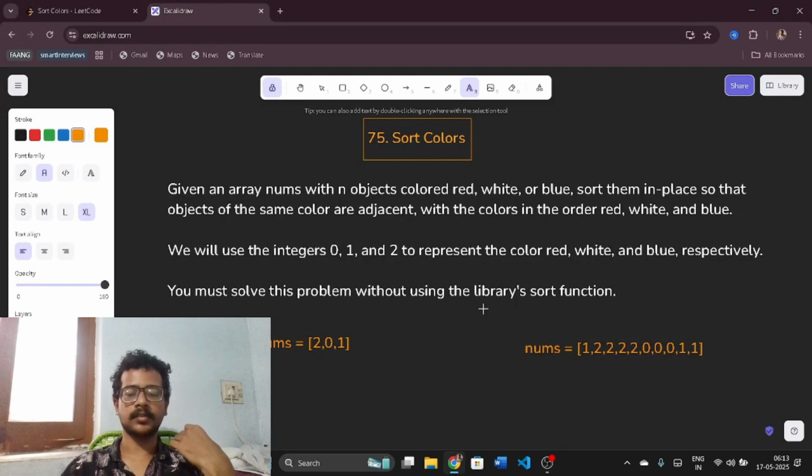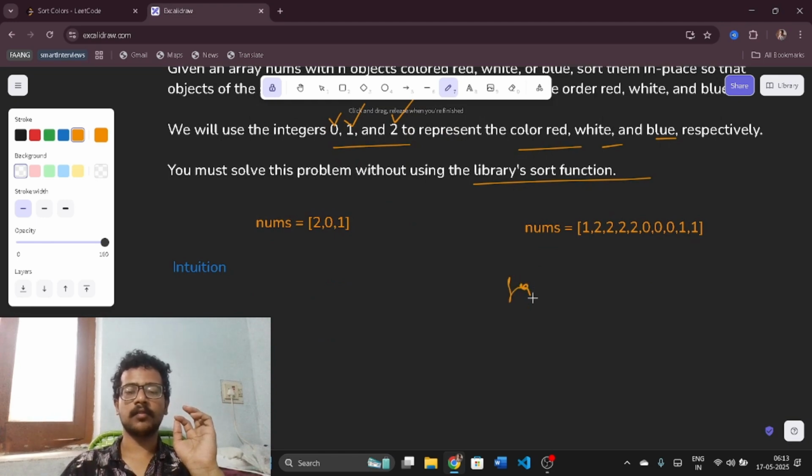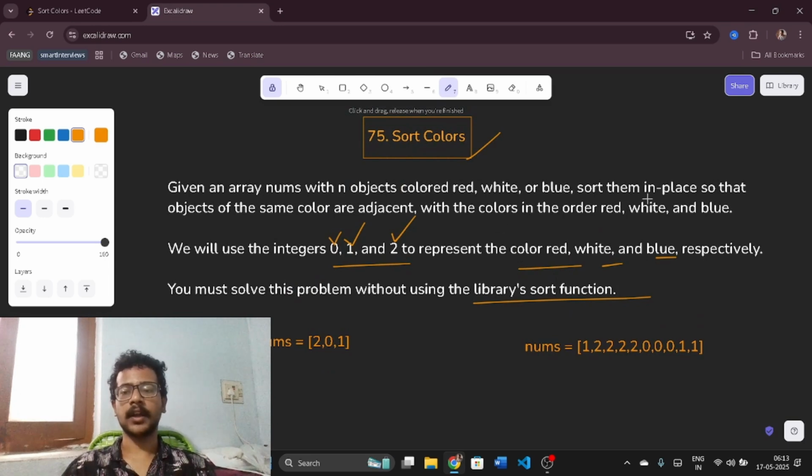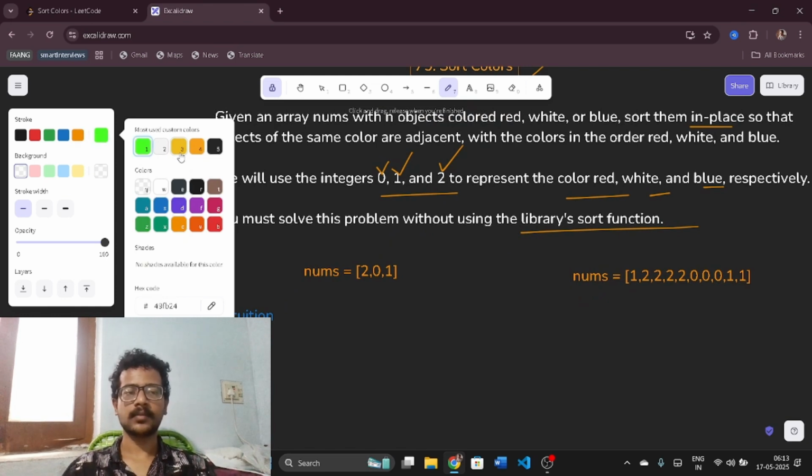Let us now discuss how we can solve this problem. Sort colors. We are given 0, 1 and 2 representing red, white and blue. We need to sort the array with zeros first, then ones, and then twos. We should not use any library sort function, and it should be done in place. Now let us see how we can sort them.